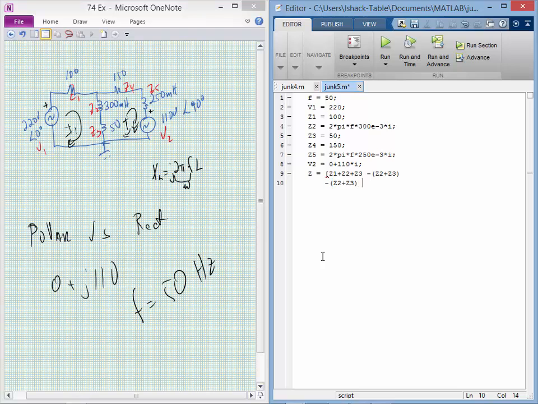And then in loop 3, we've got 4 impedances, and actually we can just say Z3 plus Z2 plus Z4 plus Z5, and close our bracket. Now, I didn't put a semicolon at the end simply because I want to see what the matrix looks like. So I'm just going to go ahead and hit run.